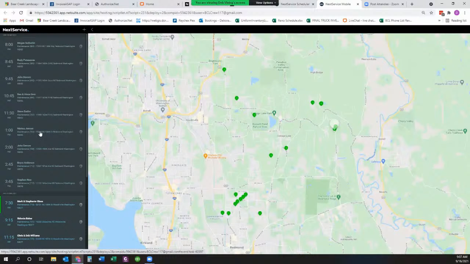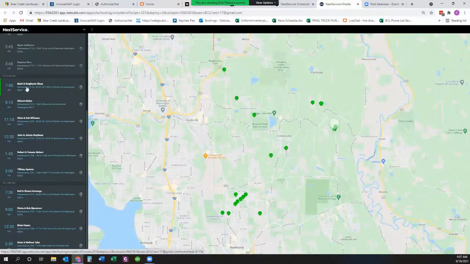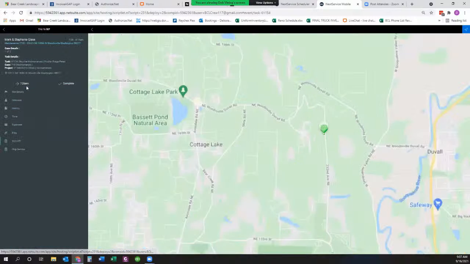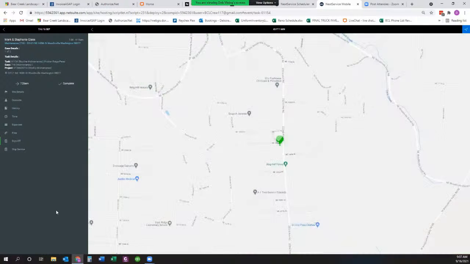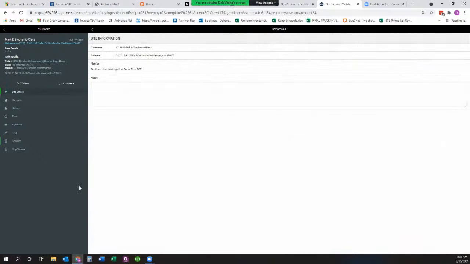So here we're working on today. He's at Glass. We can go through and click on here and see that he started at 7:26. We can look at site details. I have no information in here for Stephanie Glass. But if you know that he's in the field and you're having trouble reaching him, and she called you to say something, you can put a quick note in here and shoot him a message saying, look at your site details or something.